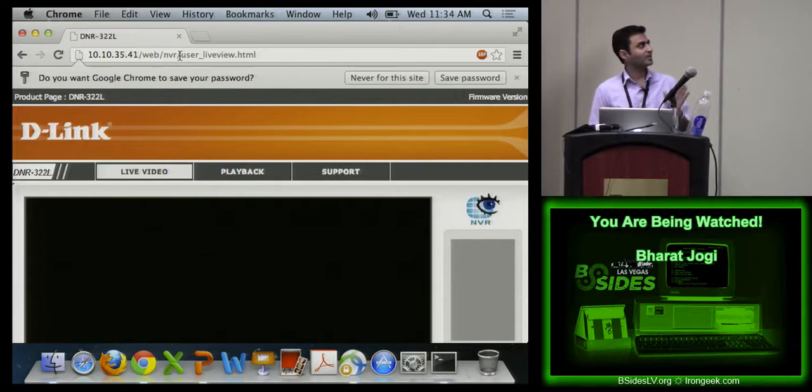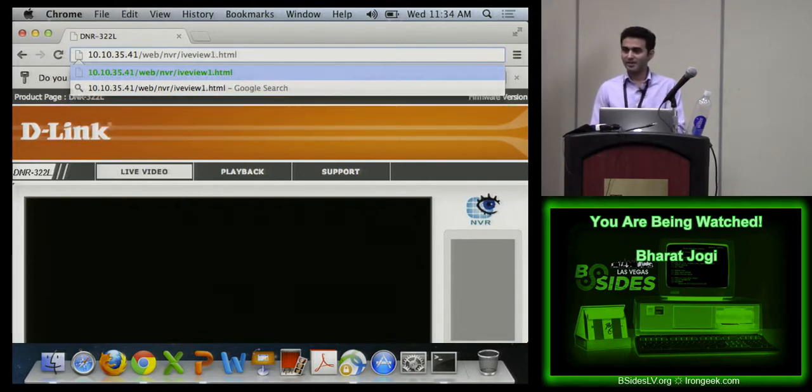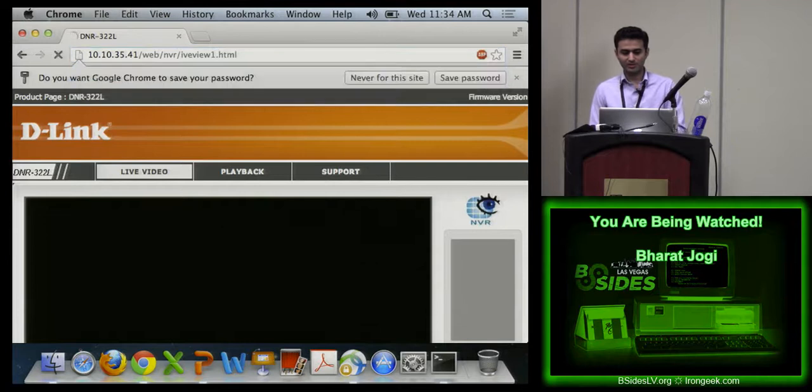So let's just try to go on this thing, because I know that an administrator, once he logs in, would be able to visit this URL. If the created user accesses this URL, let's see what happens.